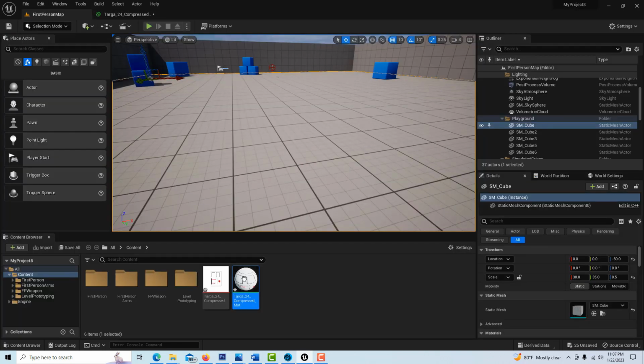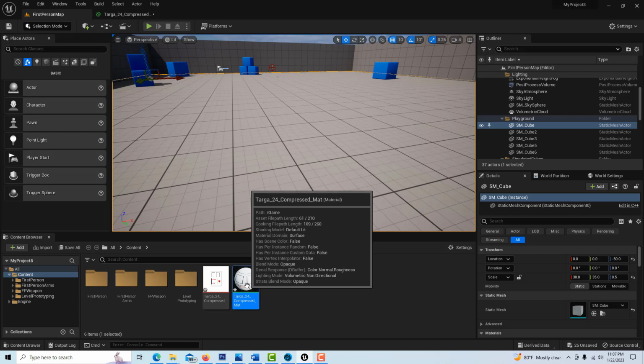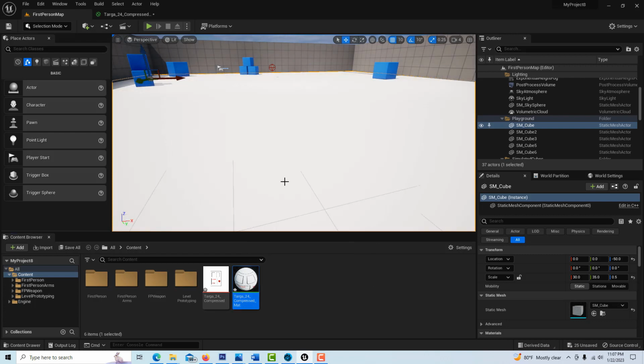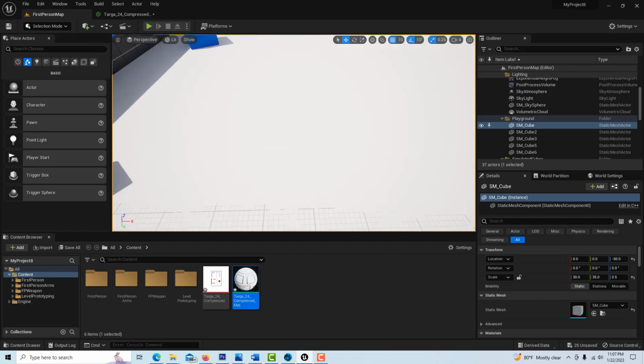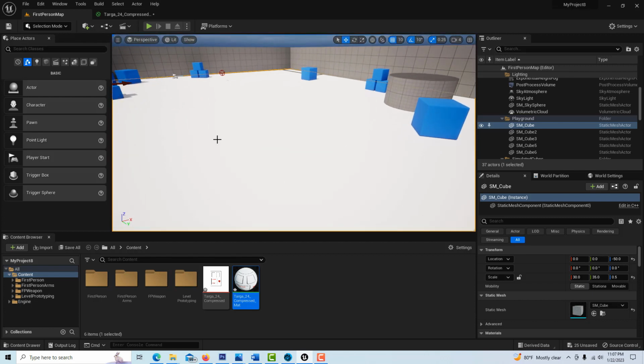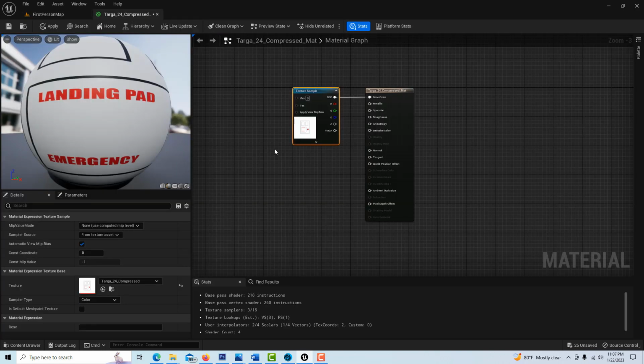Now that I have this material, I can go ahead and just drag it onto the scene. And as you can see, it's overscaled right now. It's way too big for the plane surface, so it doesn't really help us.